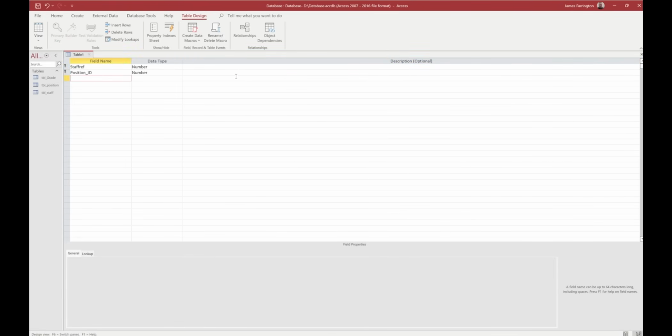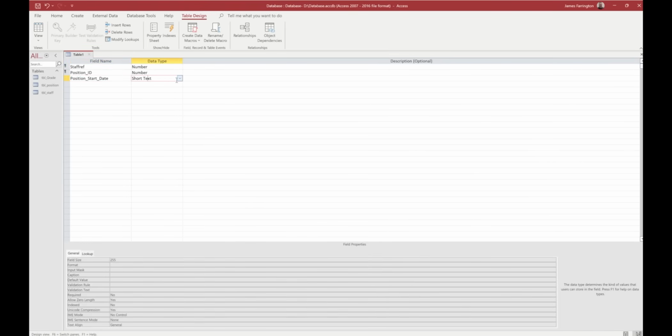Next, we're going to need to move on and put the rest of the fields that we need inside of our table. We're going to type in the position start date. So what date they started that job role inside of that company itself. We're going to change the data type in this one to be date time. And we're also going to put in the position end date.